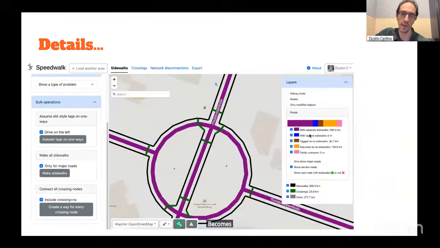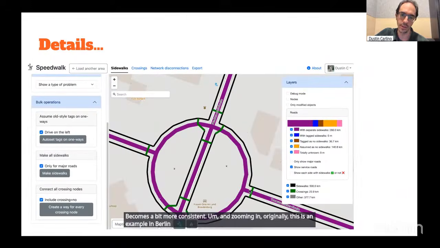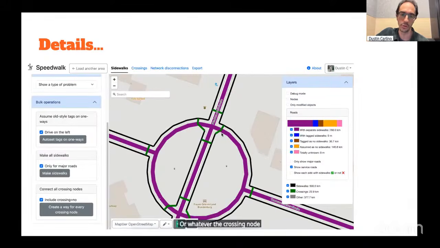And zooming in, originally, this is an example in Berlin where all we had was the center lines in purple. And after automatic generation, we produced the sidewalks in black and all of the crossings in green. Most of these crossings are crossing equals no, or whatever the crossing node on the road that's been manually mapped is.